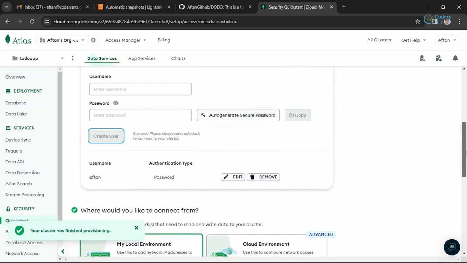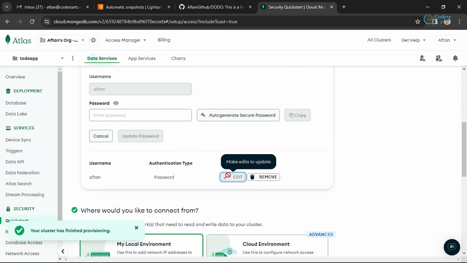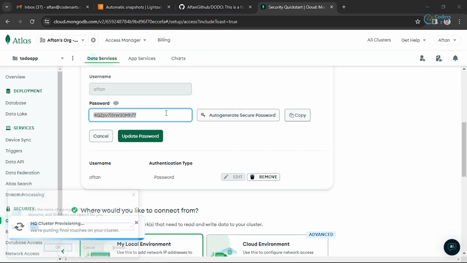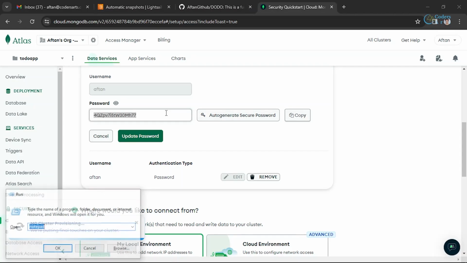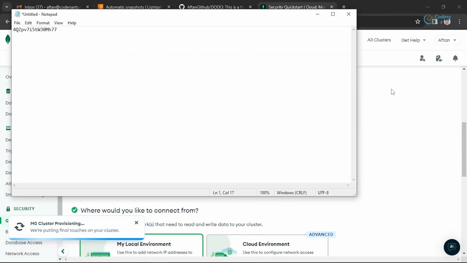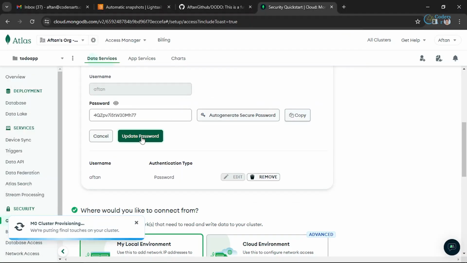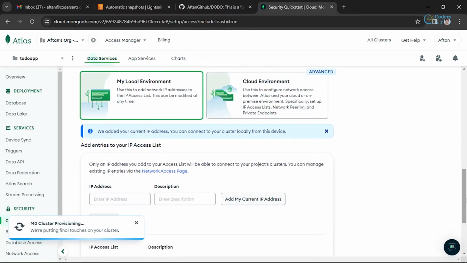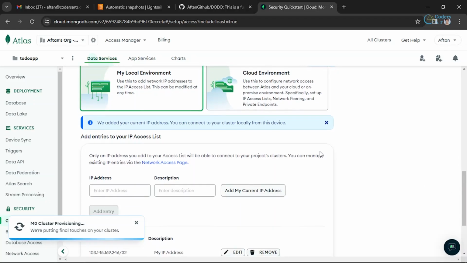One more thing, you have to copy your password as well, otherwise we might get confused, right? So I can auto generate again and copy this password somewhere so I can reuse it later. So I'll be copying it here and then I can update the password. After that, I'll be connecting my local environment, or a cloud environment as well.